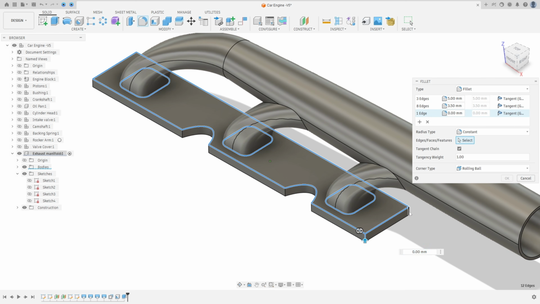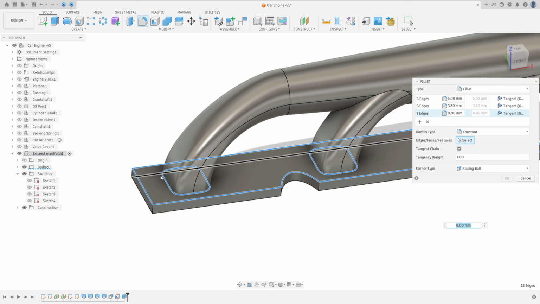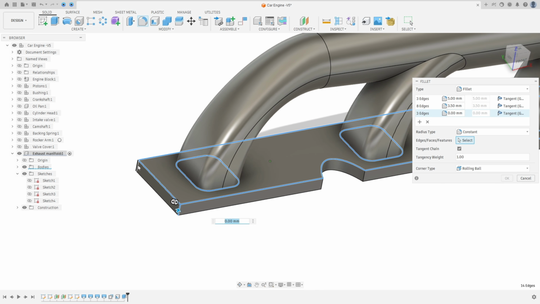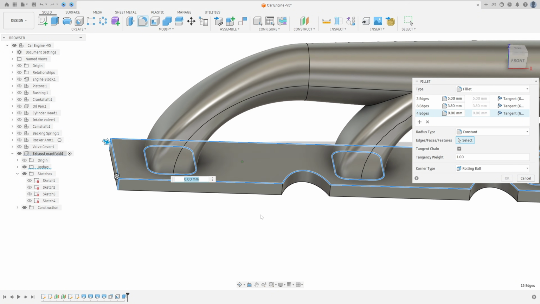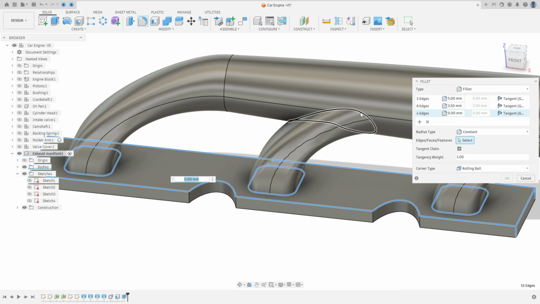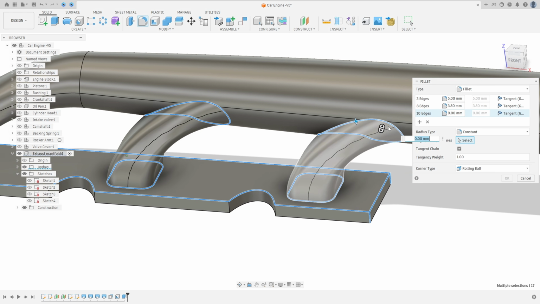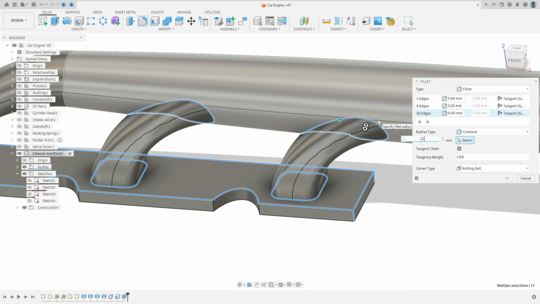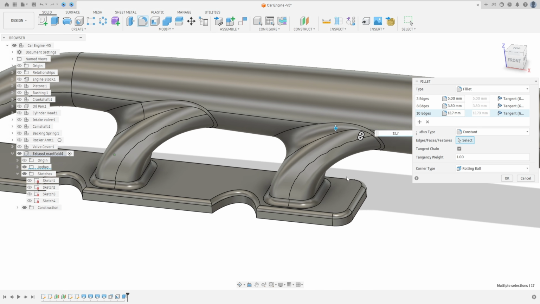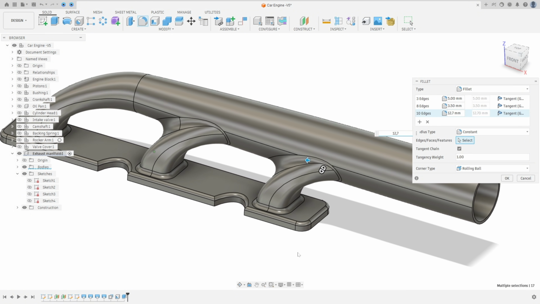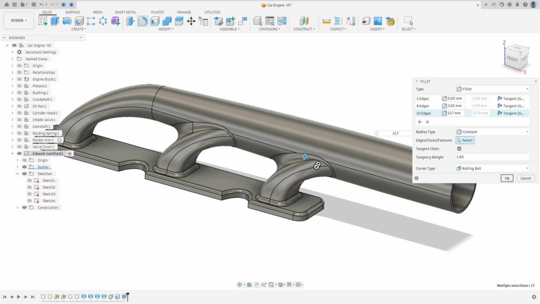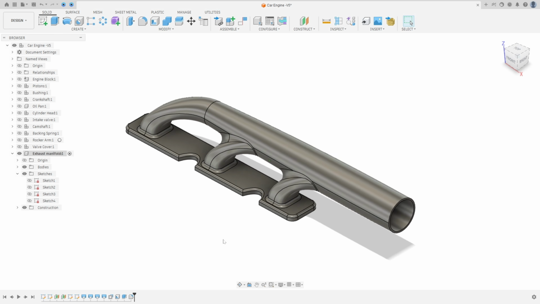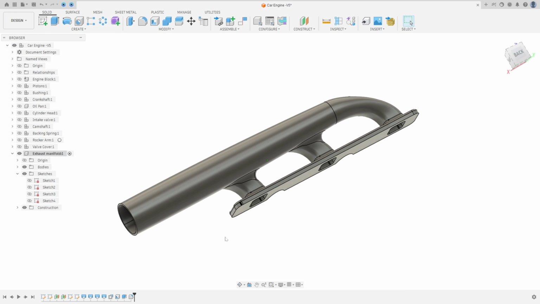Select this edge here, this one. The fillet here, and add this edge here and this one. The fillet here is 12.7 millimeters and press OK. We made this one.